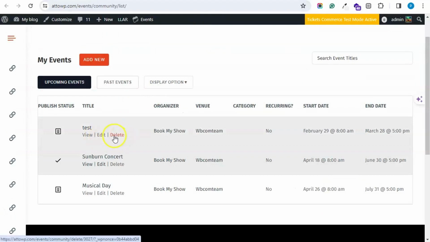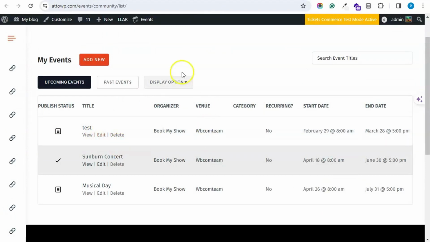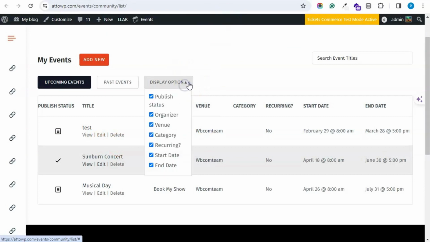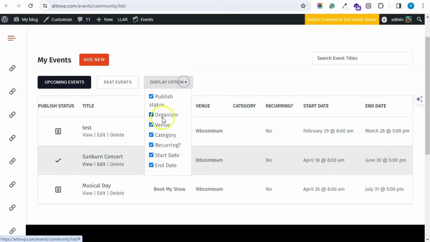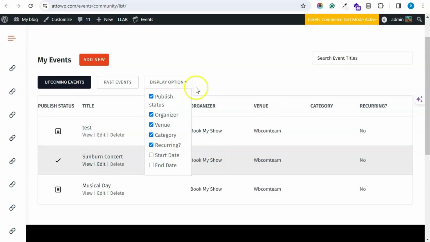I have also enabled the option so users can also delete and edit their events. You can also change the display options, like if I remove the start and end date, this is how the list will look.